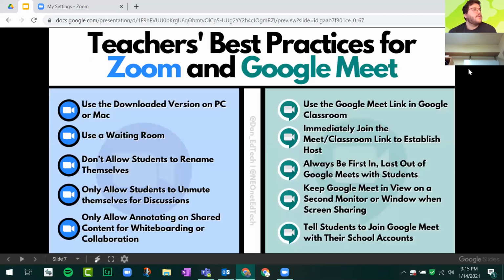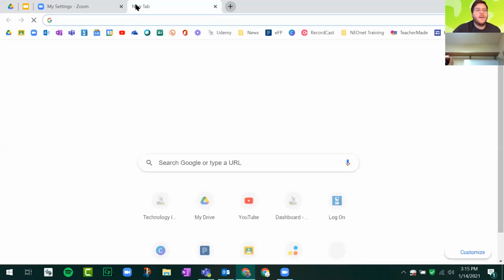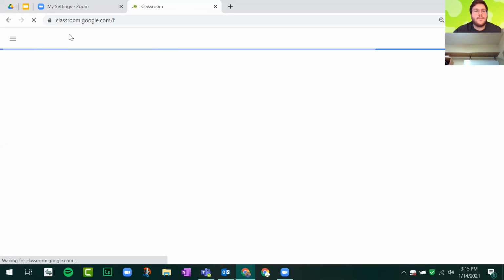All right, so now let's shift gears and go to the other side of this little graphic here, and we'll go to the Google Meet side of things. So on the right-hand side, our first one here is use the Google Meet link in Google Classroom. This is a really nice thing that Google Classroom does for you. If your school is a big Google school, of course, you can use the associated Google Meet link that comes up in your Google Classroom.